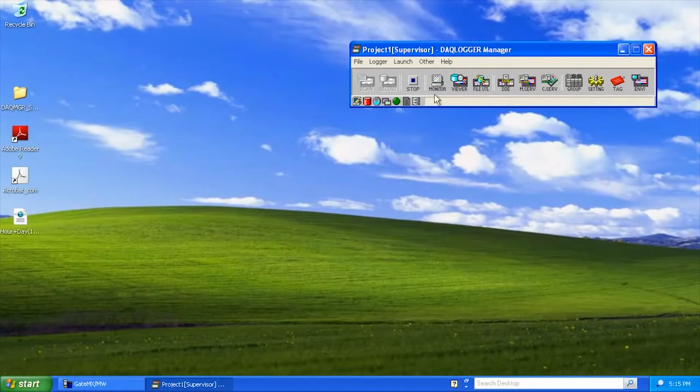Go back to here. All right, so that's the monitor. Here's my viewer for looking at my historical data. I can also have DAQLogger as a DDE server so that other people can extract data, like Excel or something can be a DDE client. Some of the Wonderware, InTouches, and other stuff like Inolution can also use a DDE server.